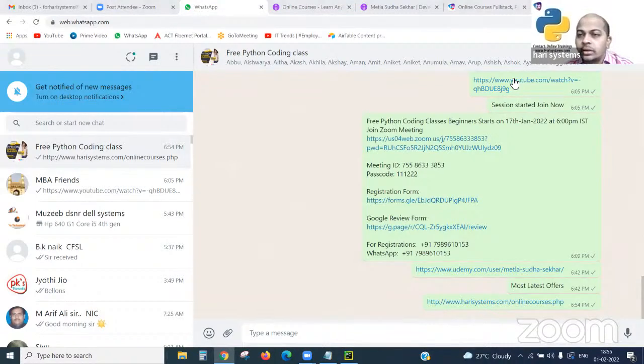Surya has sent a course: tuple, for name in cars. Surya, I hope you are getting an error. I think so. This program is not running. Am I correct?